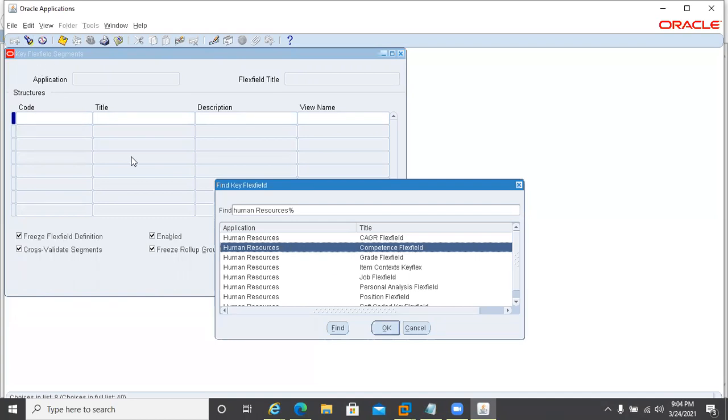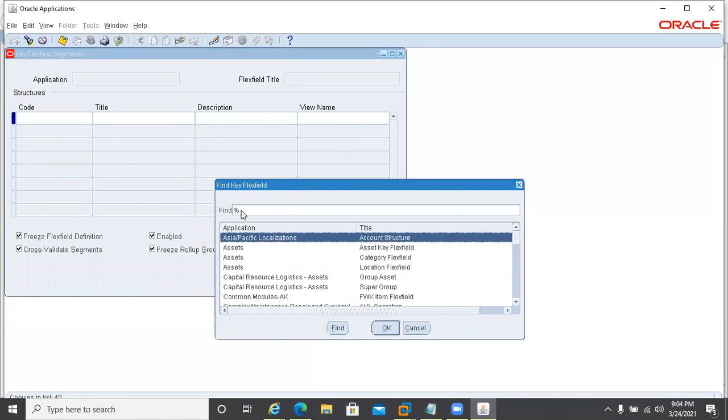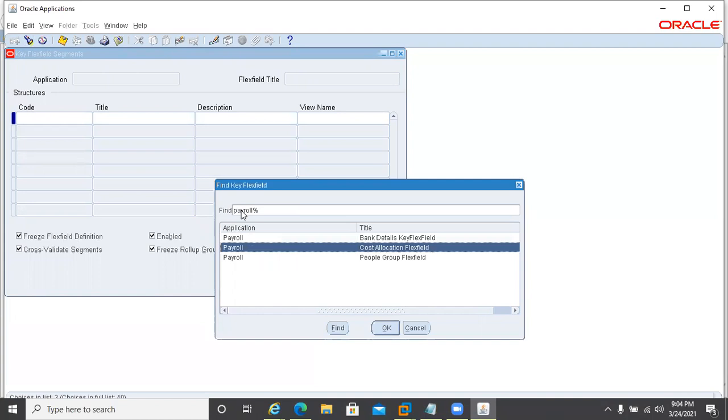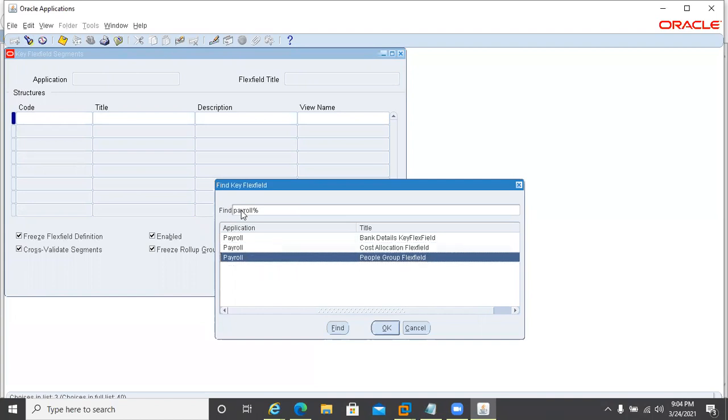Now you can see I just select the application name, which is human resource. For example, if I want to select payroll here, because 2 key flex fields as you see here, cost allocation and people group, these are the core key flex fields, plus 4 in the HR. Now you get an idea. The 2 key flex fields are in payroll, and 4 are in HR, human resource.